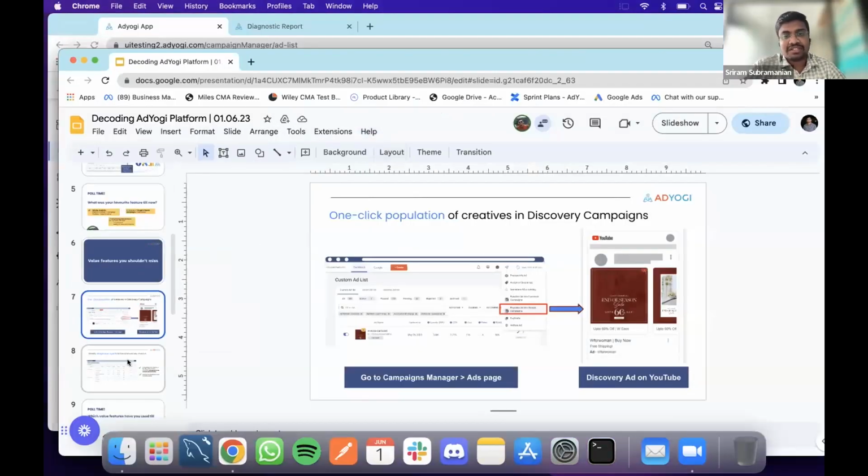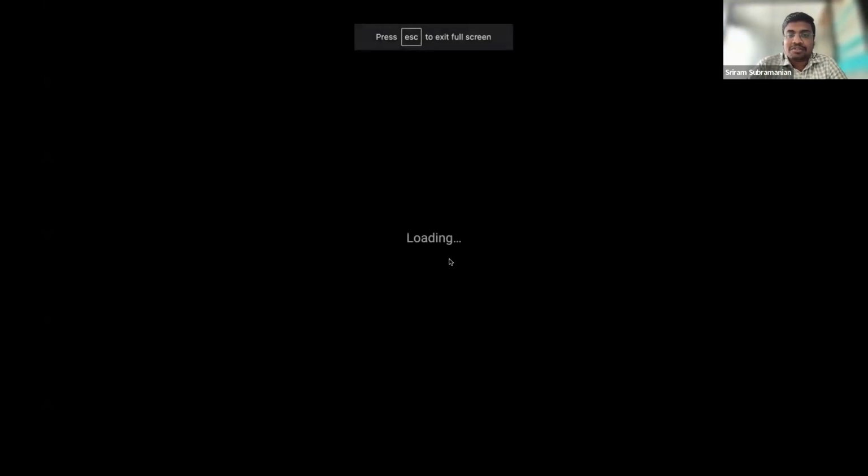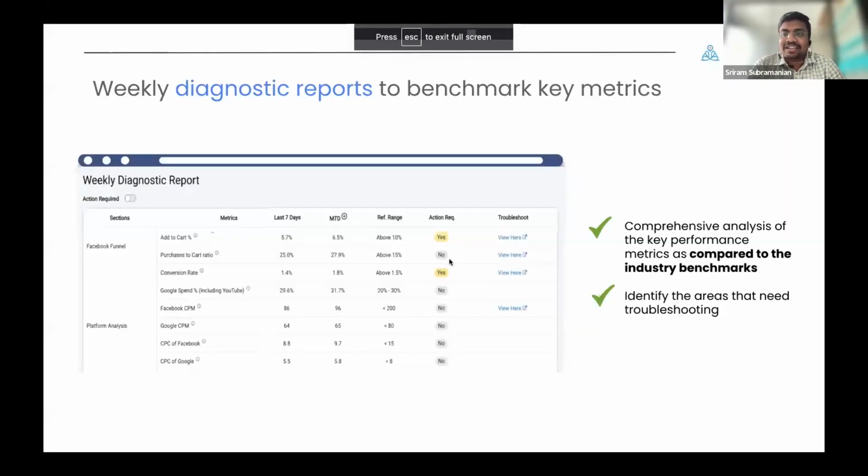Moving on to the next feature. We have a weekly diagnostics report. This is just like the path reports you have for your medical diagnosis. We have come up with a diagnostic report for your performance metrics. We suggest you look at this report at least once a week.